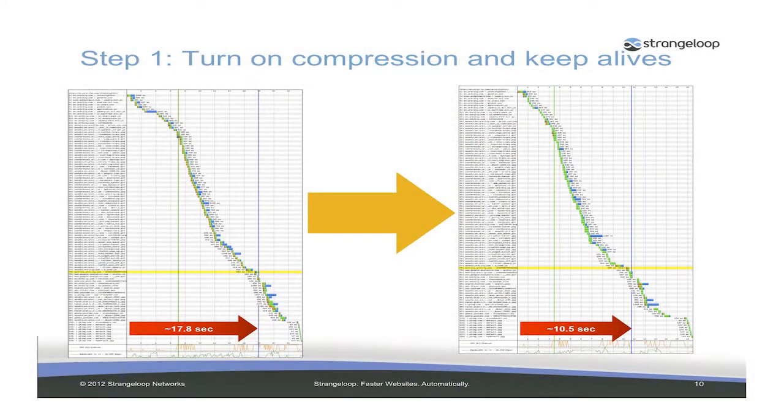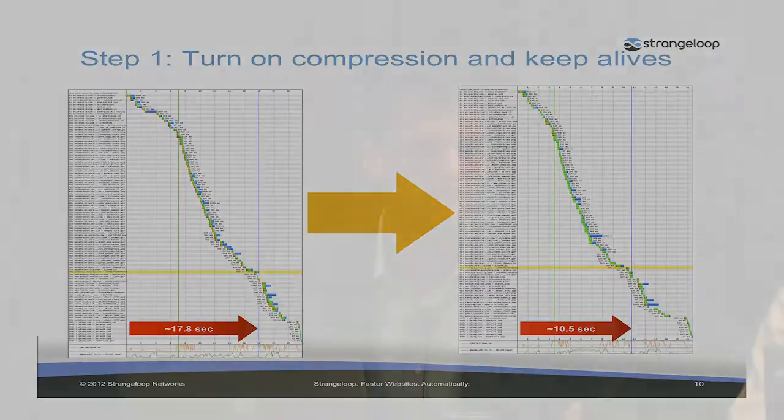I'm going to turn on its myriad of features, if I can figure out how to do that. And my waterfall is going to change slightly. Hard to see here, but there is a dramatic performance difference. Compression helps. My site goes from about 18 seconds down to 10 or 11. That's the value that I'm going to get from my application delivery controller, the vast majority of those feature sets.